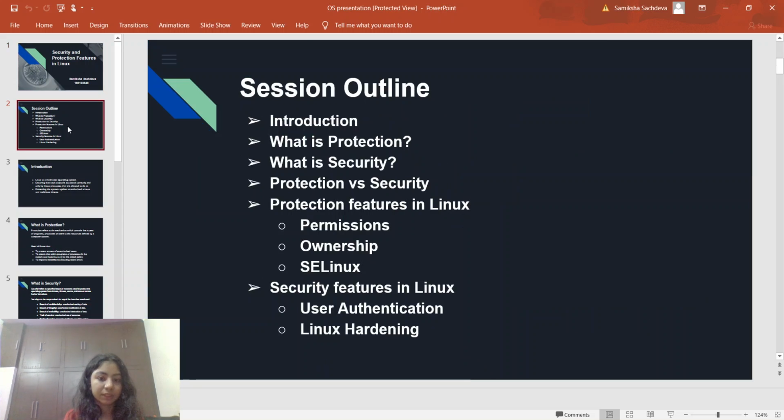This is the session outline. After a brief introduction, we'll see the definition of protection and security and the key differences between the two. Then we'll move further to see protection features in Linux and security features in Linux.